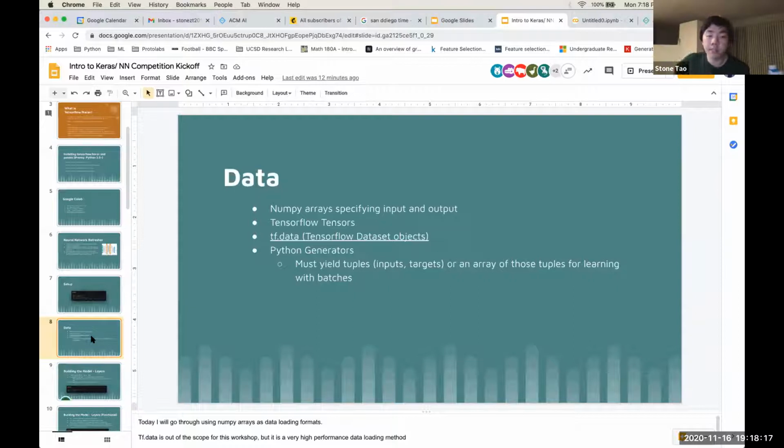All right. The last method is Python generators. I'll show an example of this, but I don't recommend using it because it's a bit more advanced. The point of Python generators is to yield tuples of inputs and targets. Inputs is your input data, targets your labels, or an array of those tuples for learning with batches. I'll explain what batching is about later.